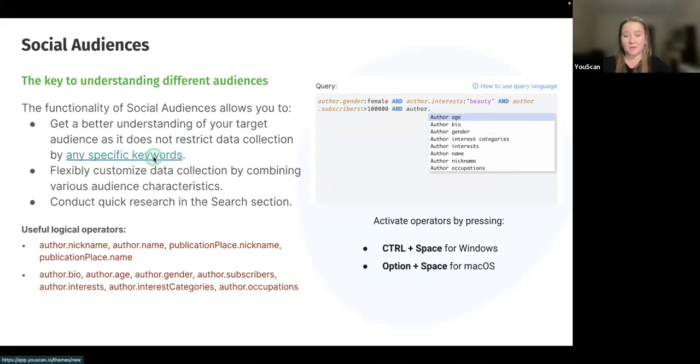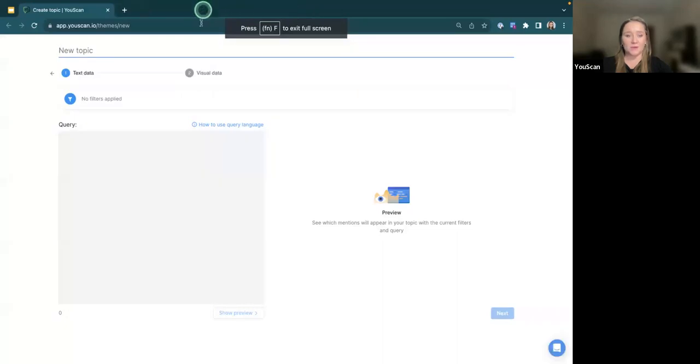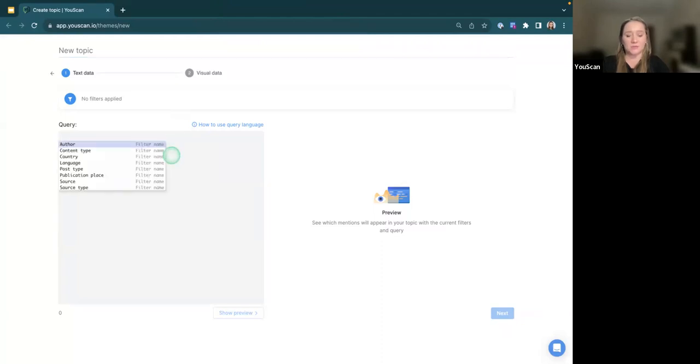Let's very quickly take a look at how it could be performed, right? So here we go. This is our query creation mode. And once I hit Option space, I got this drop-down menu, and I can scroll through it. And for instance, let's imagine I'm looking for journalists, right? Oops, sorry, I made a mistake.